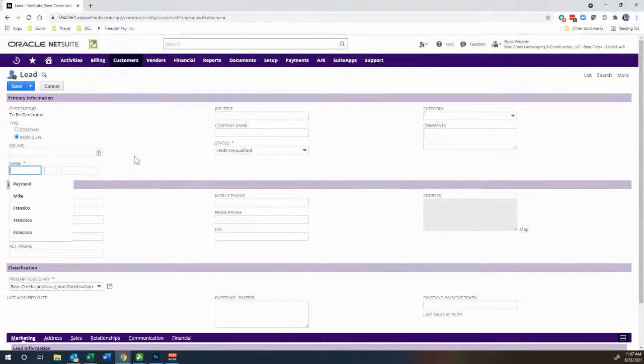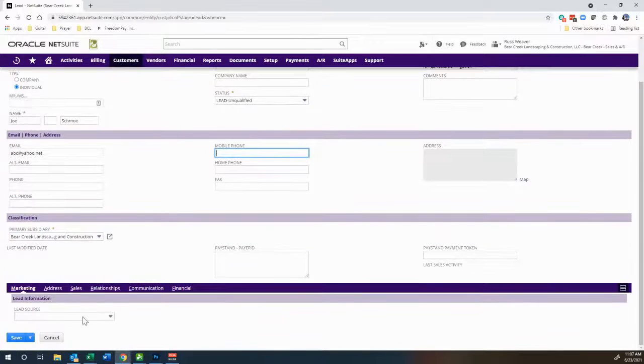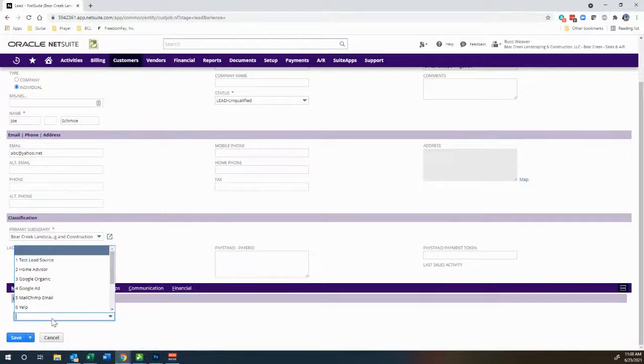So if it's just in here, and I'm going to go Joe Schmo, no job title, no company, unqualified. Category is, I'll give it to Dawn for irrigation. Why not? Email abc@yahoo.net. I'm going to go through all this stuff, the address, lead source.